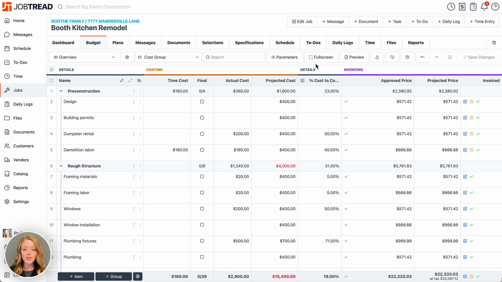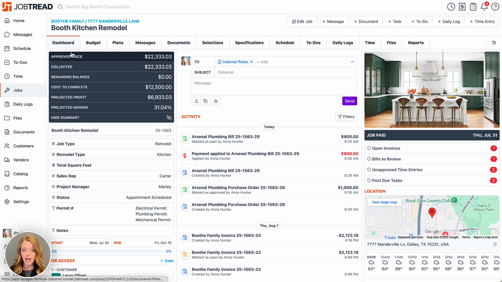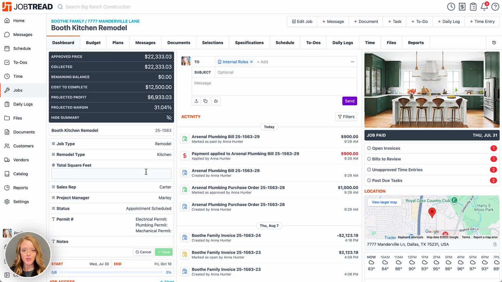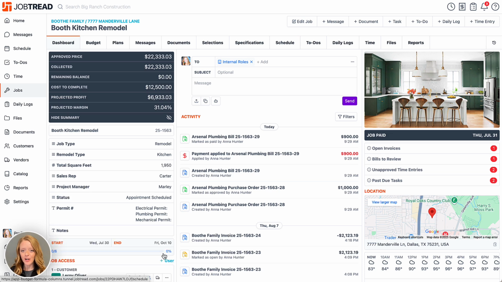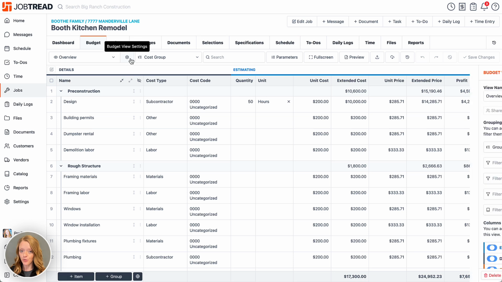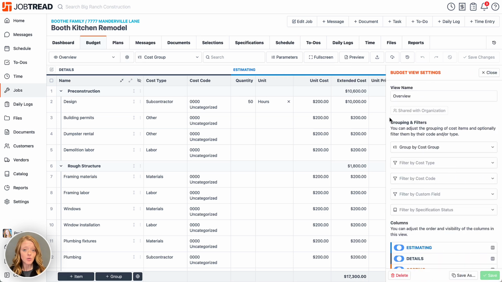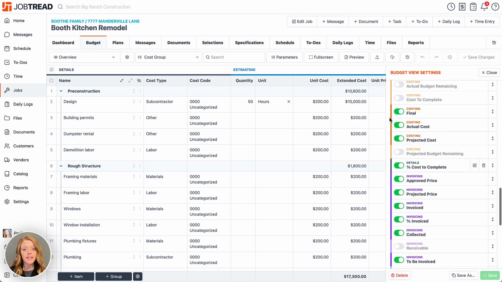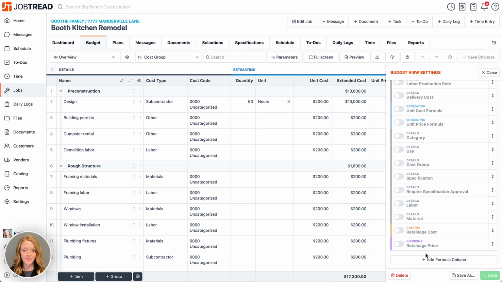However, if you're not choosing to use parameters for your jobs, you can alternatively just create a job custom field to store the information. So if I head back to my job dashboard here, I can add the total square footage right here on my job dashboard in the custom field. Now that we have stored the square footage on the job, we can reference this amount in our custom formula column. Let's head to create another formula column in our budget view settings.